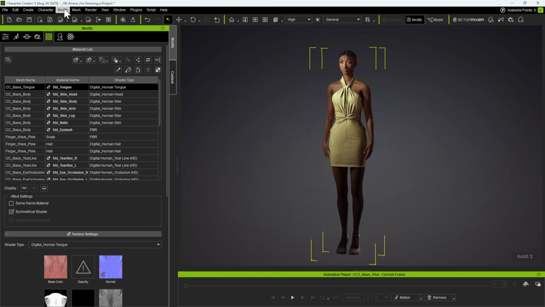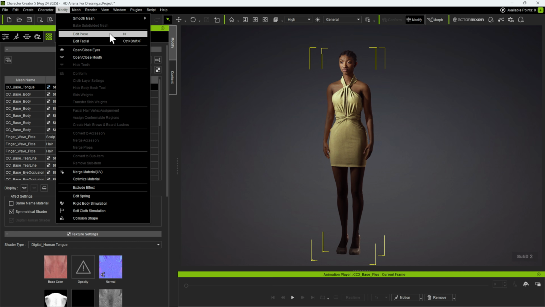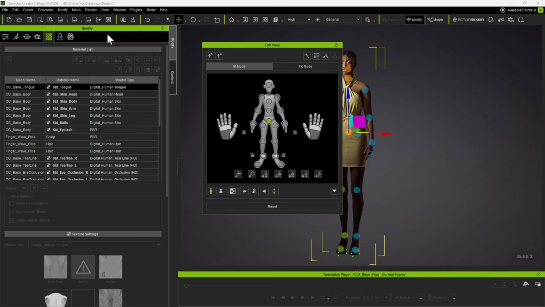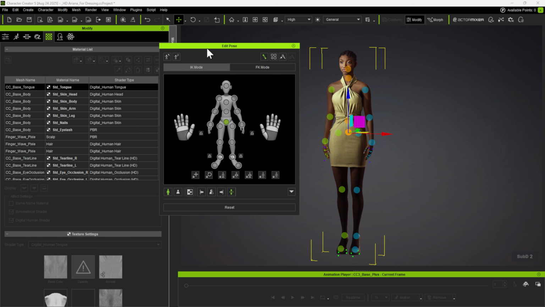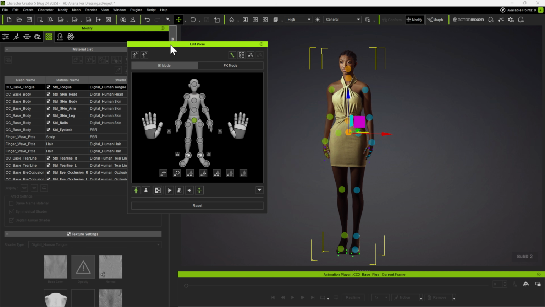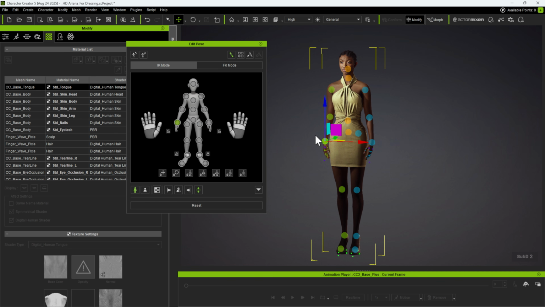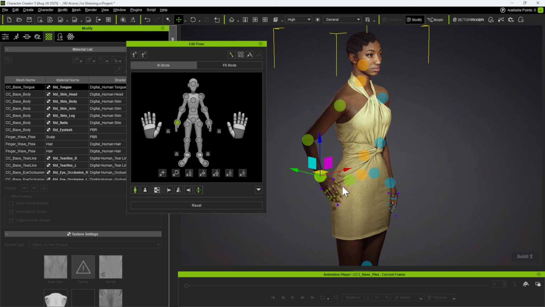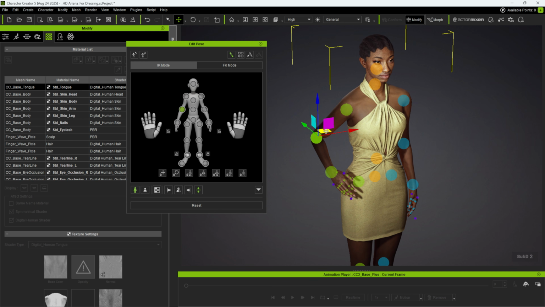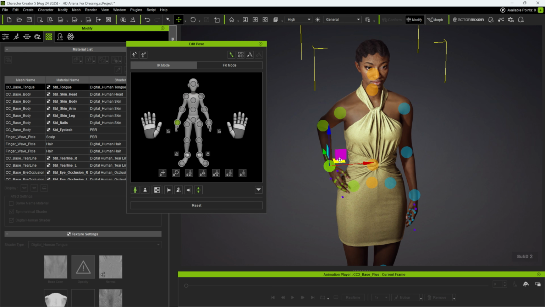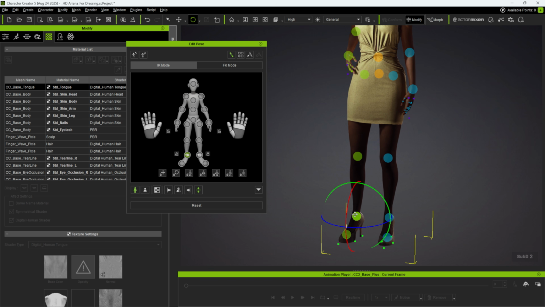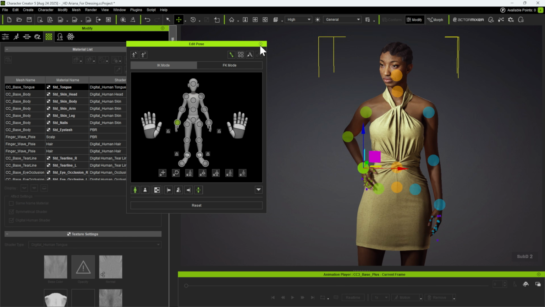To further refine the pose or motion, go to Modify and open the Edit Pose tool. Here, you can select joints either in the Pose window or directly on the character's body. Use the Move tool, W, and Rotate tool, E, to adjust the joints as needed. When you're finished making adjustments, return to Select mode by pressing Q.